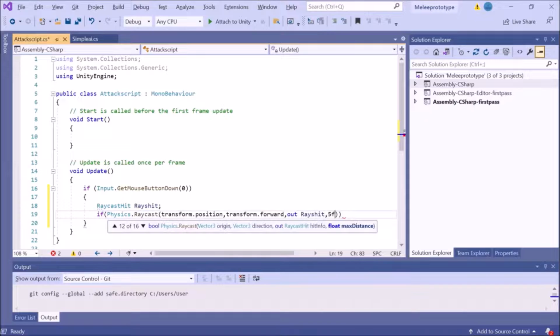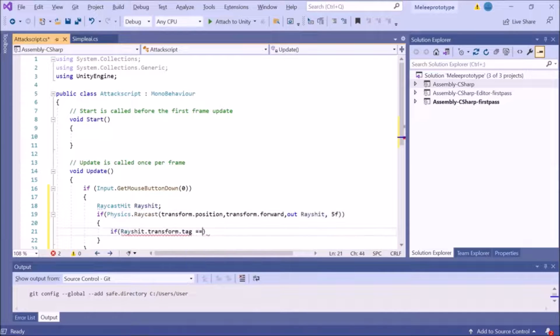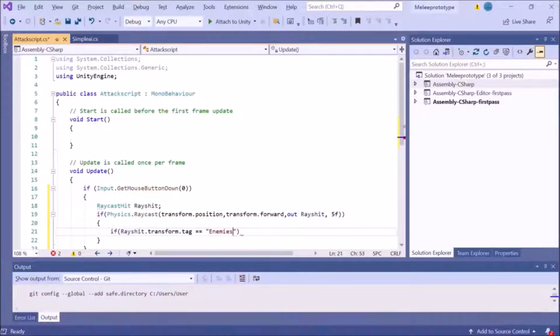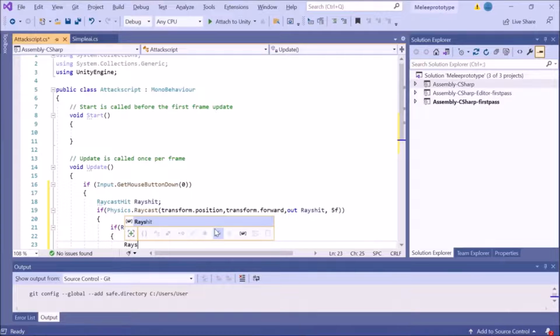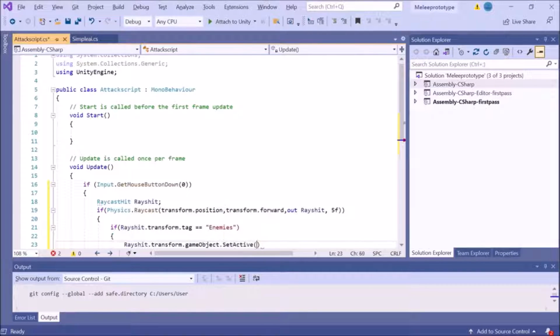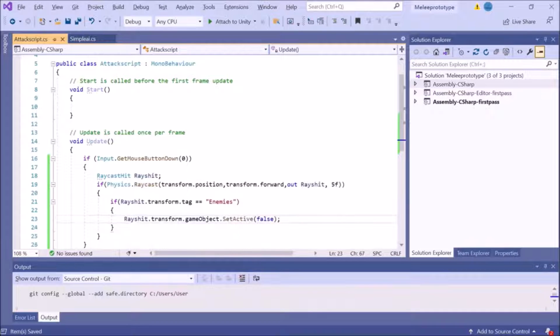I put 5 units. Inside the brackets type in if rayHit.transform.tag equals. If we check the enemy object in the editor, the tag is Enemies, therefore we put in equals Enemies. rayHit.transform.gameObject.SetActive(true). This basically shoots a ray whenever we click, and if the ray touches the enemy, then the enemy dies.